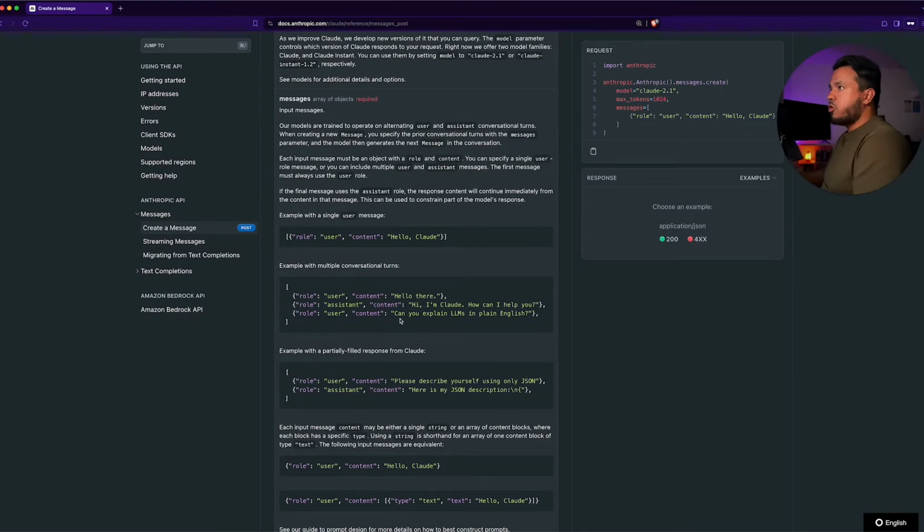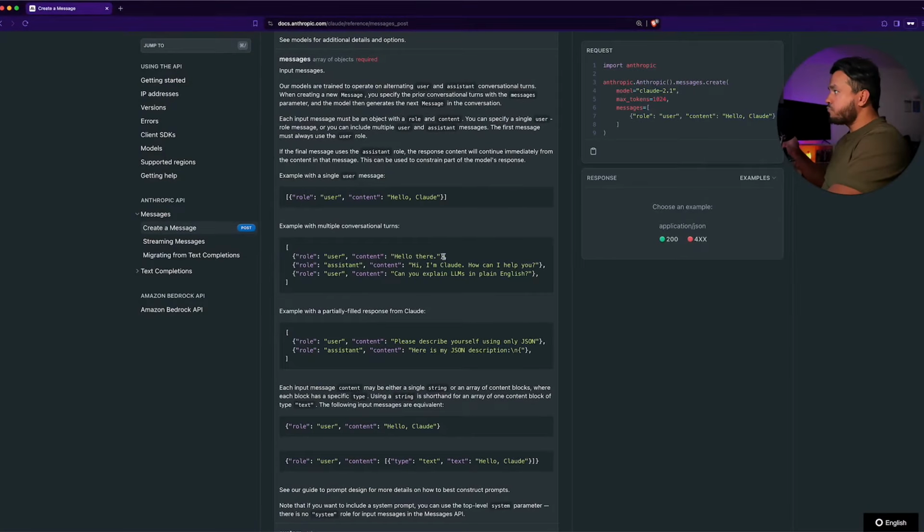So let's say you're going back and forth with Claude. In this case, they've given you an example. Let's say you've submitted a message or prompt to Claude with the prompt "Hello there," and then Claude responds back with "Hi, I'm Claude. How can I help you?" And then you respond back with "Can you explain LLMs in plain English?"